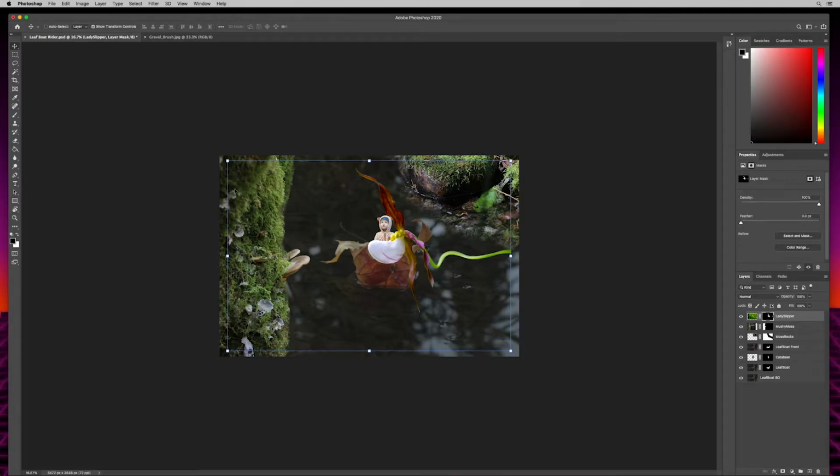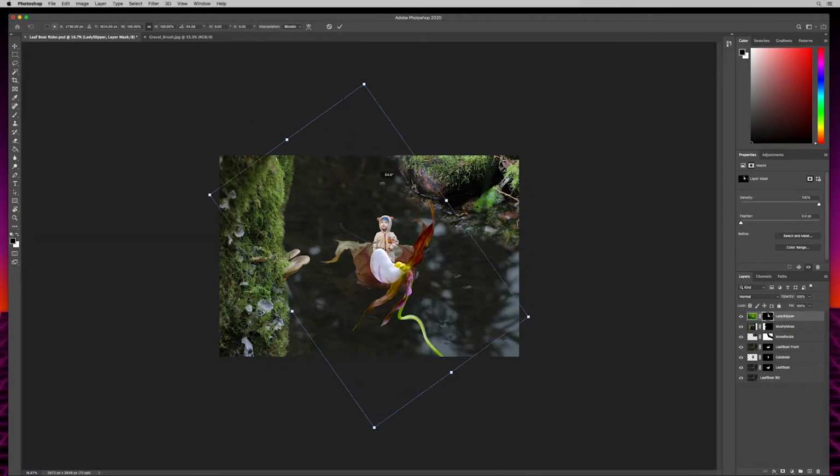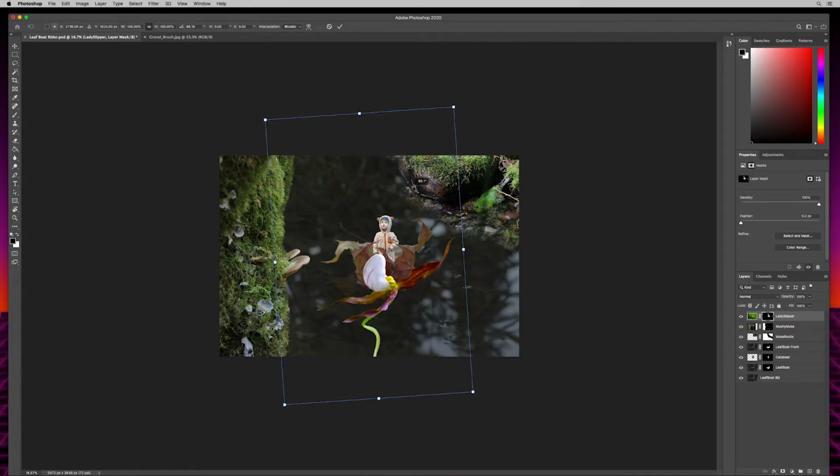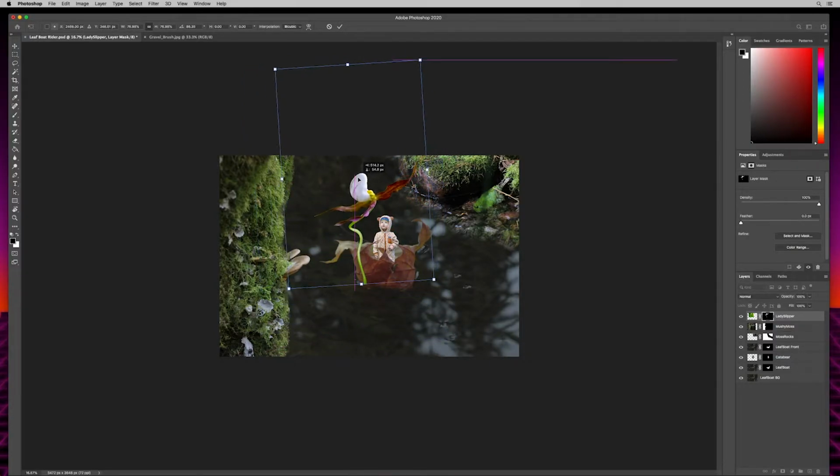And if you go up to a corner, your Move tool is going to change, okay? See that little rotation icon? If you click and then rotate like that, all right, something like that. And then I'm going to come up to a corner and click and drag and shrink it down a bit, quite a bit more. All right, that's looking good. I'm going to go ahead and hit return or enter.